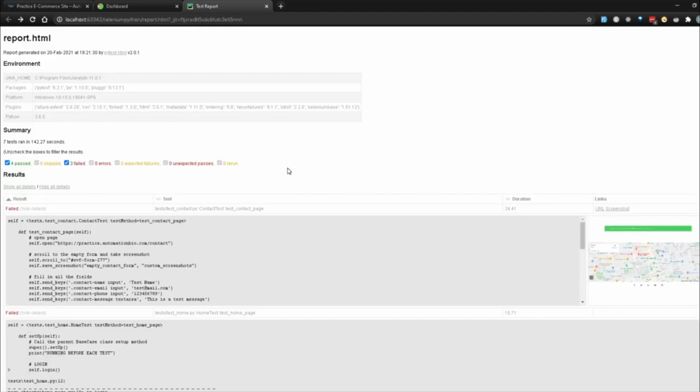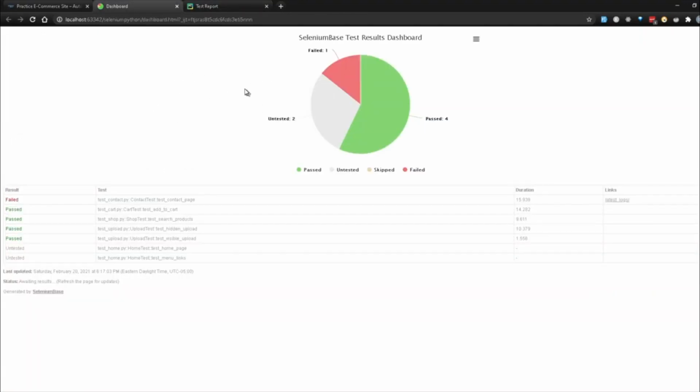So there you go. If you need to debug your test, report.html is really good for you so that you know exactly what happened with your test, why it failed, and when it failed. However, for high-level purposes, you can use just the dashboard to get a quick overview of what happened, and then you can drill down later to the test report. So keep in mind, you can keep both reports together. You don't have to keep one or the other. You can generate your dashboard report as well as your test report.